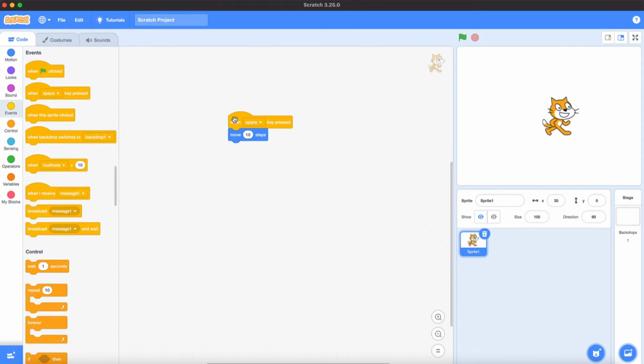When blocks of code are snapped together, they form scripts. Scripts can be as small as two blocks connected together, or they can be very long and made of many blocks. When the script successfully runs in Scratch, we will see the entire collection of blocks highlight yellow. Now let's test it out by pressing the space key and watching the cat move 10 steps.